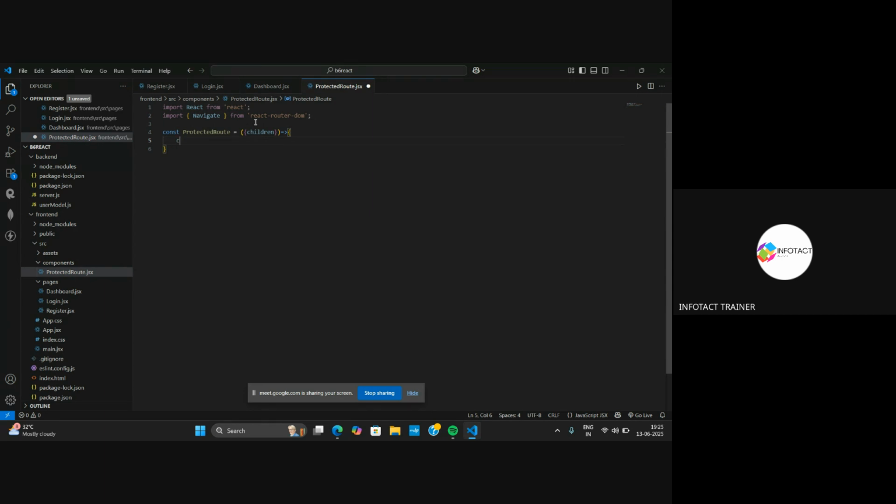Here I will write const token is equal to localStorage.getItem. And here I am again taking the value of the token from the local storage. If I am taking the value of token, then I must have some kind of task to perform with the token. So what kind of task is that? Here I will check, return token, and I will place this one.